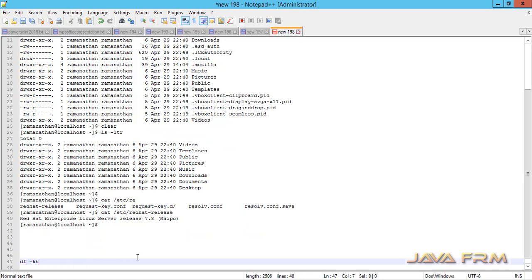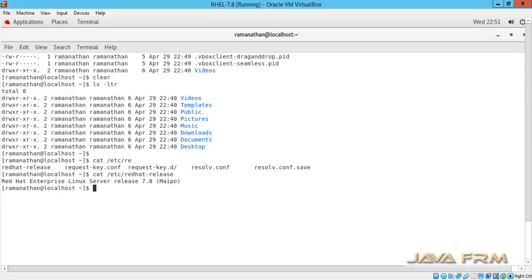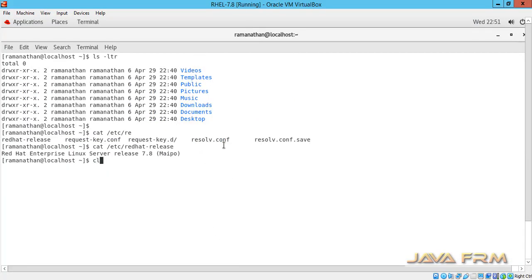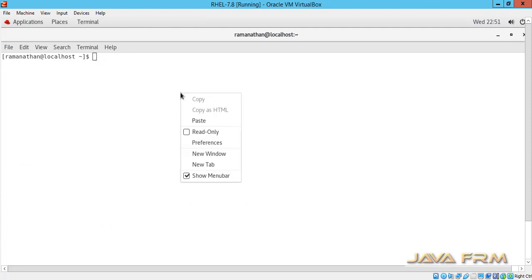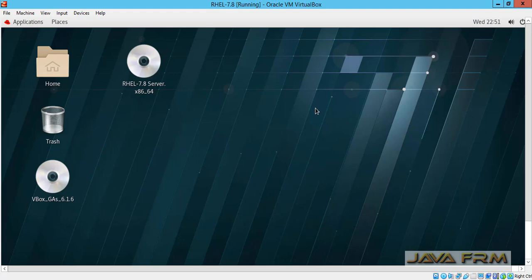Let me check from Windows to Linux. I am copying this simple command, and I am going to paste it in the Red Hat Enterprise Linux 7.8 virtual machine. Yes, so I am able to paste from Windows to Red Hat Linux 7.8. So the shared clipboard feature is working very fine.